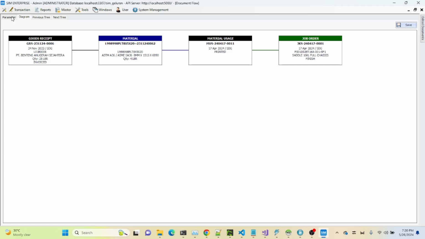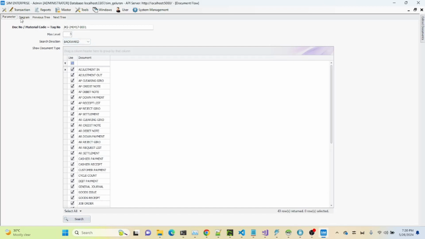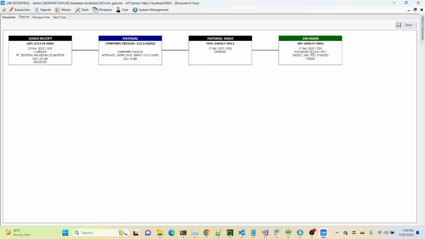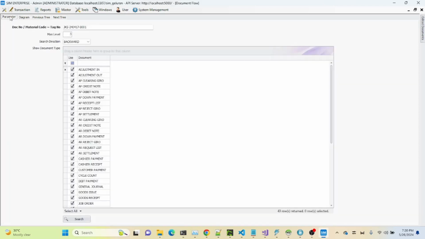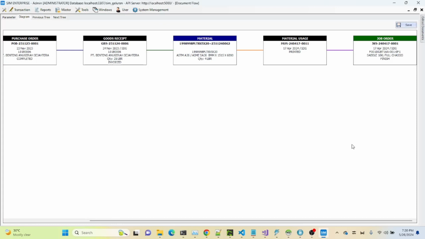It should have something like a purchase order, or maybe even a purchase request. This is because of the maximum level, which by default is 3. Your original document always has level 0, then moving to material usage is level 1, 2, and then level 3. Therefore, you only see until good receipt. You can change the default, let's say to 5. By the way, the maximum is 12, to limit the processing time and processing power needed. After changing the level, just click the search button.